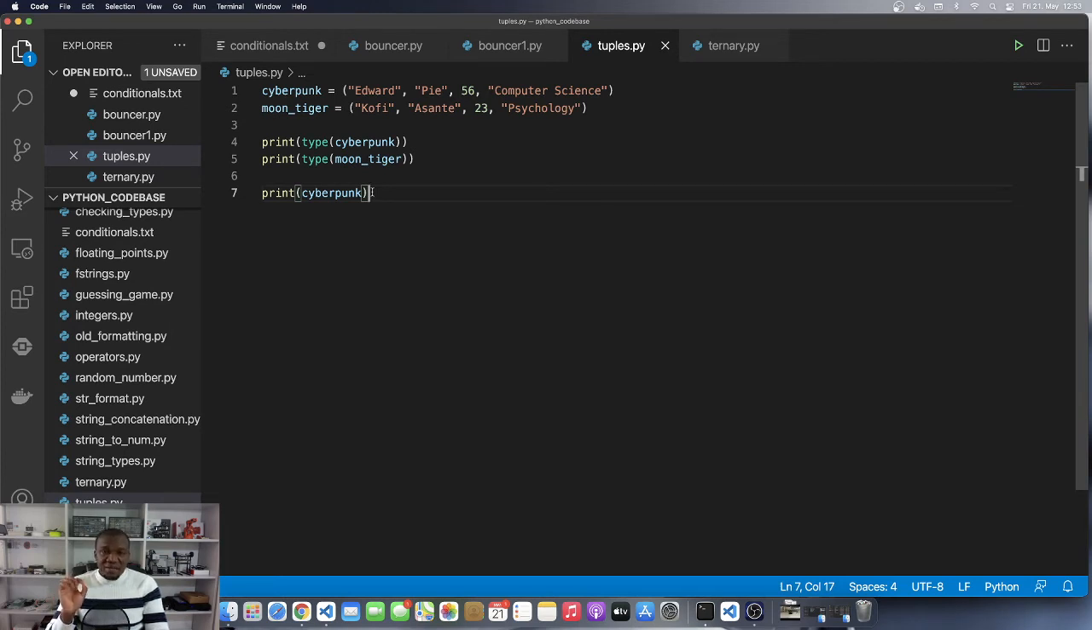The items in a tuple are identified using indices, and those indices start from 0. So the first item in Cyberpunk has the index 0. It is 0 because computers start counting from 0. Mostly in programming, most of the counting starts from 0, so you want to get used to that from this time going. The first item is at index 0, the second item is at index 1, the third is at index 2, and the fourth is at index 3. The fourth is the entire computer science thing over here. The same thing applies to Moon Tiger.